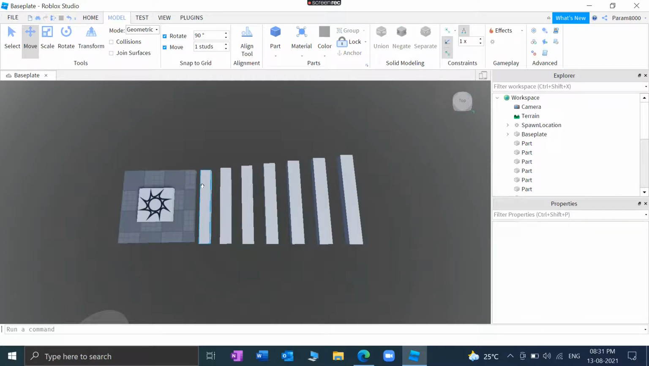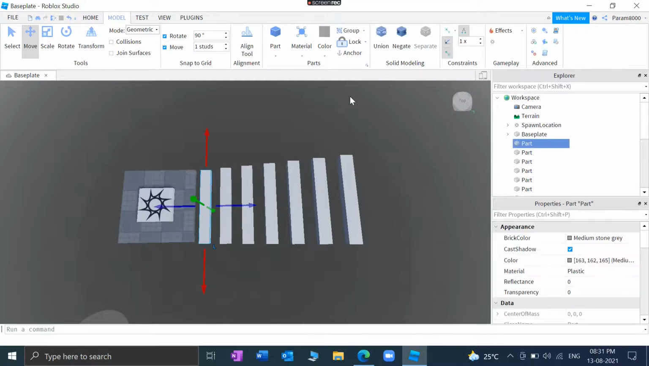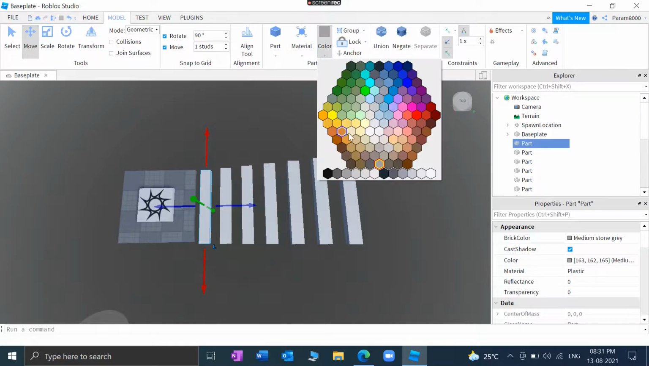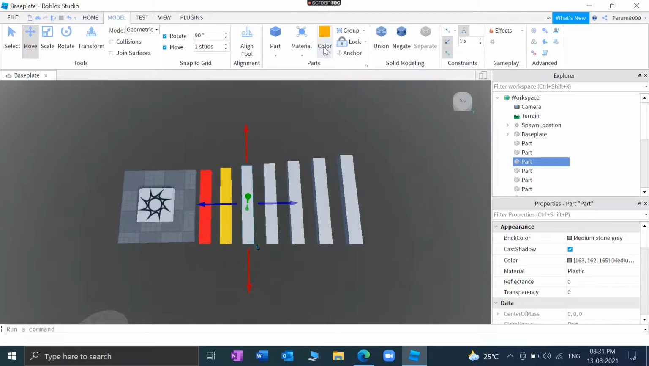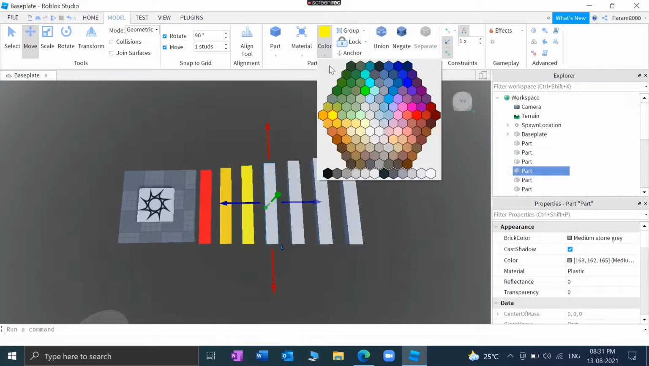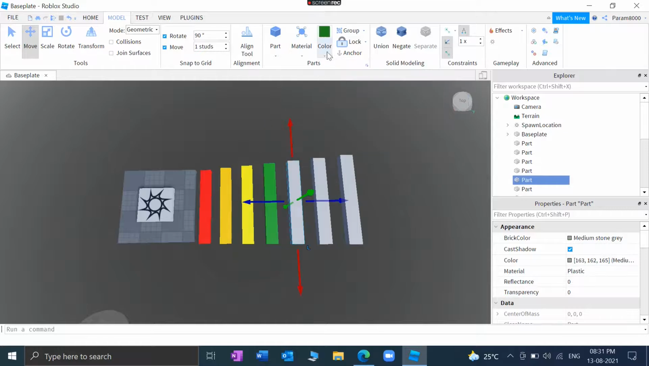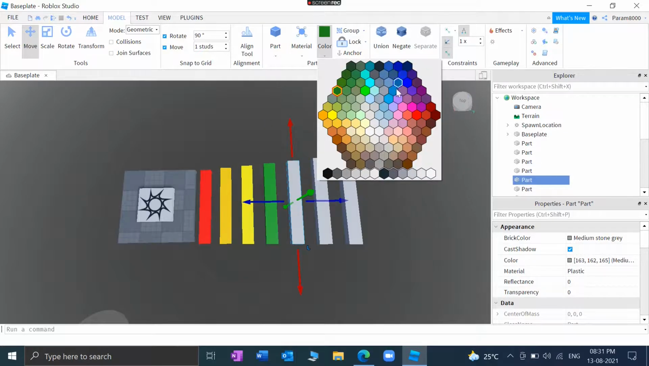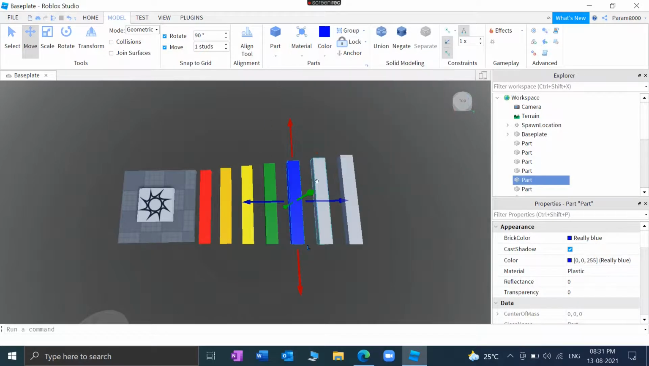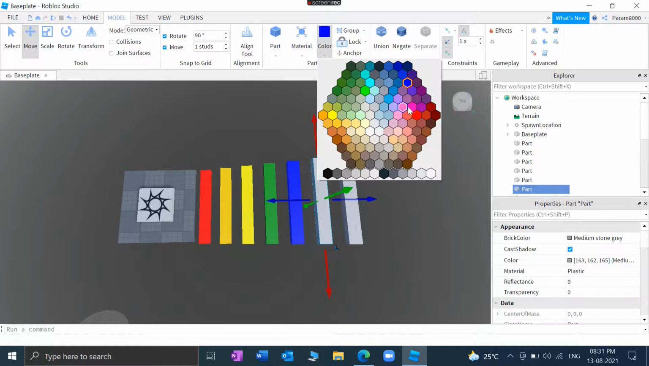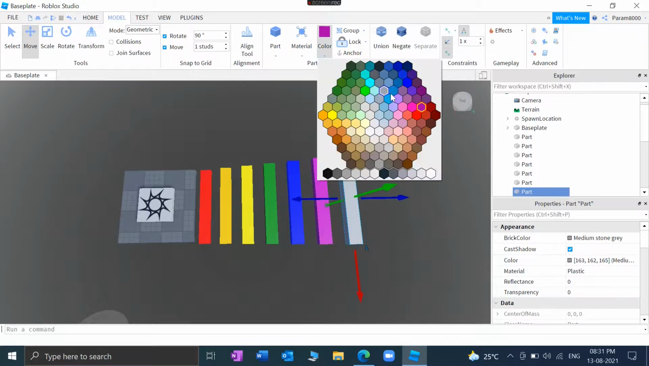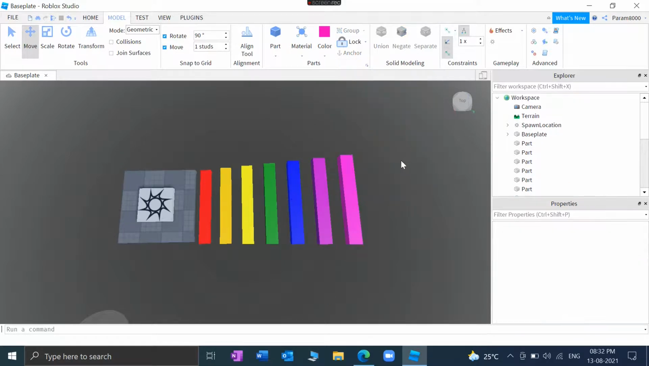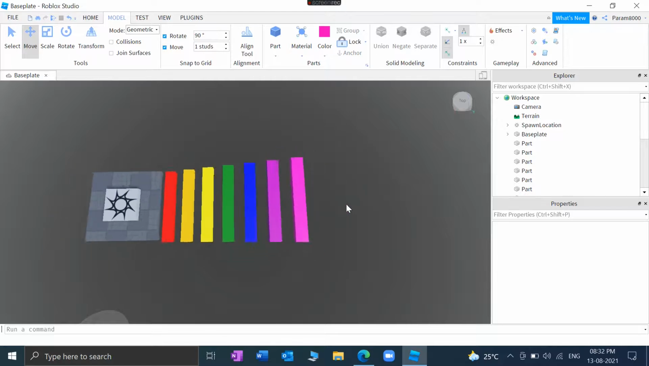Now we can go ahead and color each of these by selecting and clicking on the color in the parts and picking a random color. So first is red, and then comes orange, and then yellow, then comes green, and then blue. Where is blue? Which blue should I pick? That one. Blue, indigo, and pink. Yeah, I'll just have pink.